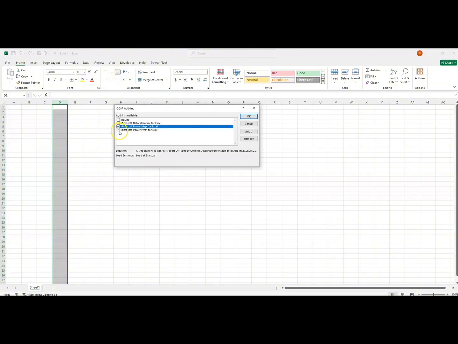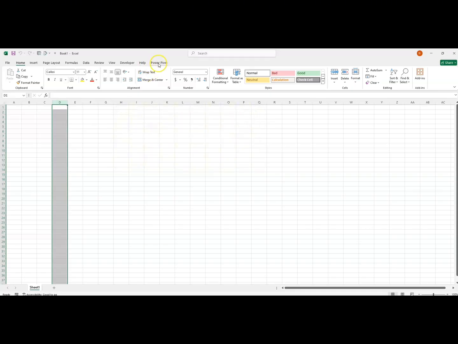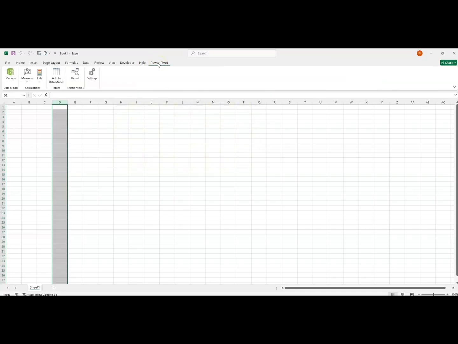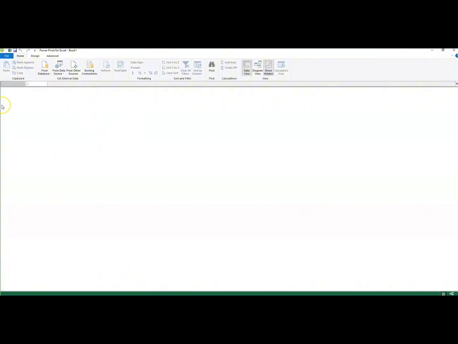You can see mine is checked here, Microsoft Power Pivot for Excel. Mine is checked, then hit OK. I have mine here, so I'm going to click on this Power Pivot. So you can see here in this tab we have the group data model, group calculation, group tables, group relationship. We have some commands inside of it. I will just click on manage so that it would bring out the interface for Power Pivot. Clicking on this, we have this.